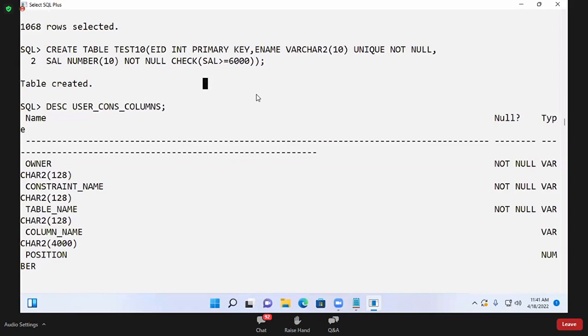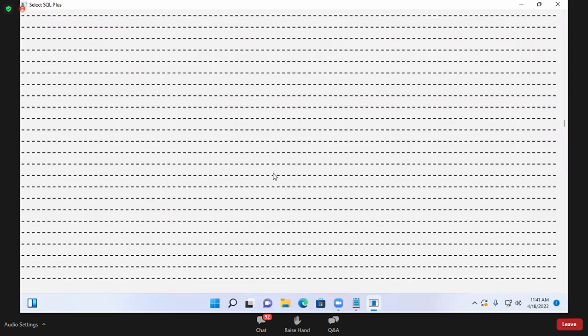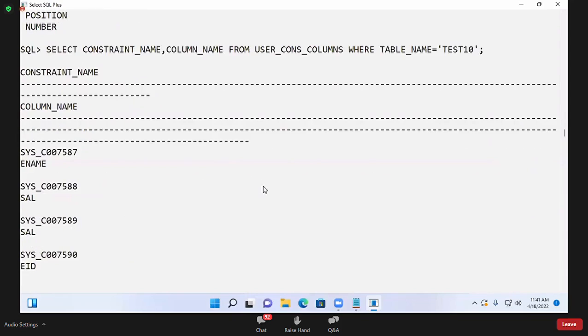How many constraints, how many times you applied? Each and every constraint, each and every time, one identity will be prepared by the system. Okay. But what is the problem now? When I want to see these identities here, I can see them.